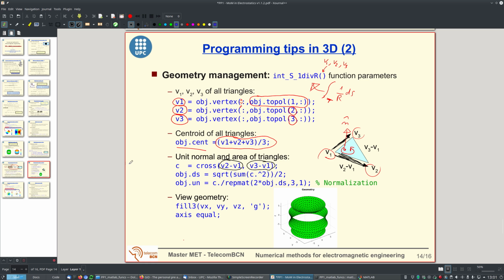This matrix C includes the x, y, and z coordinates in the rows, so it has three rows, and then it has columns for all the triangles, so one column for triangle 1, triangle 2, triangle 3, etc. It is three times the number of triangles, okay? And it is the normal, but it is not the unit normal.